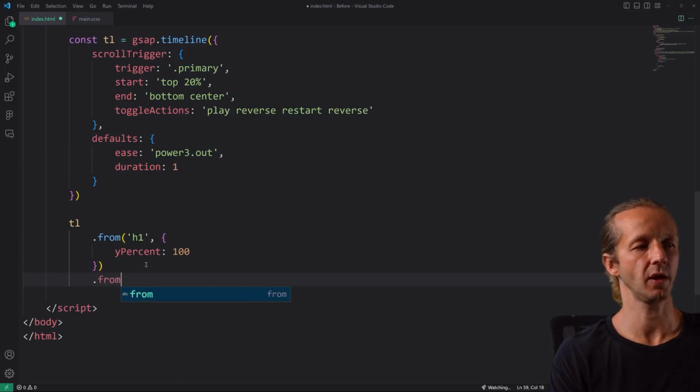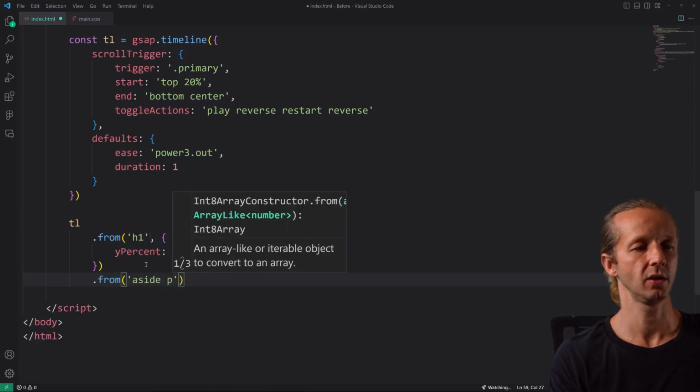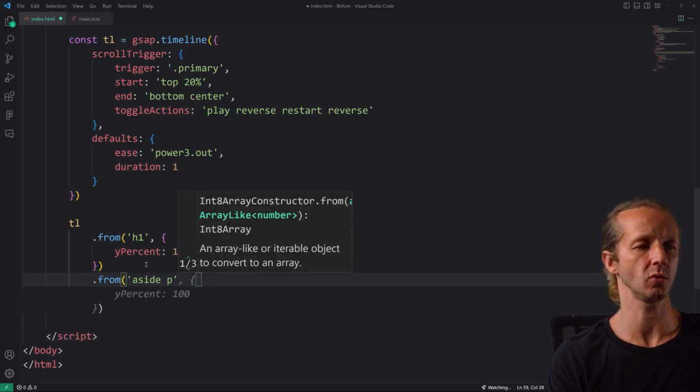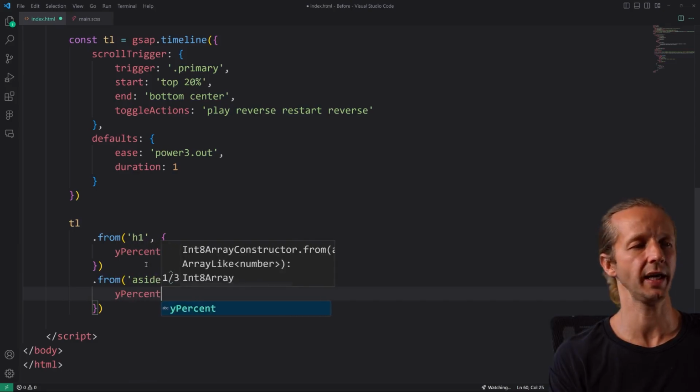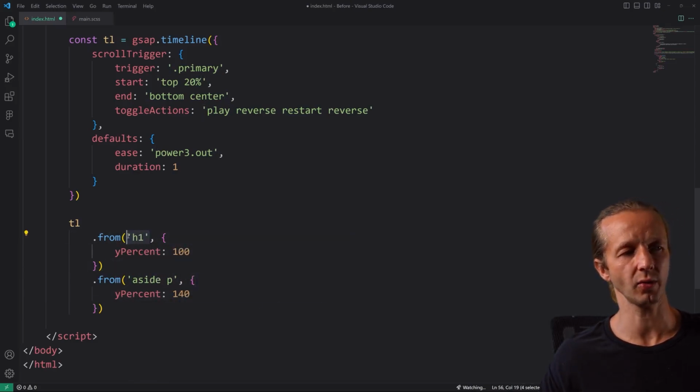Next one is going to be from. And the selector for this one, we just want the paragraph in our aside element. And so we're going to say aside P, which is, I think, process it says. Is the actual type. This will be Y%. I had to use 140. Otherwise, we could have used the same exact value here in an array and then just use stagger if we wanted to, but this will work just fine right here.